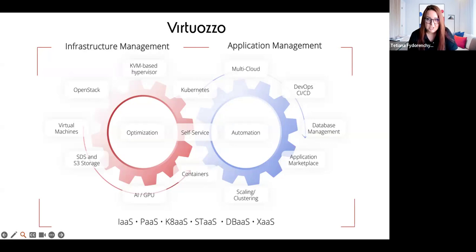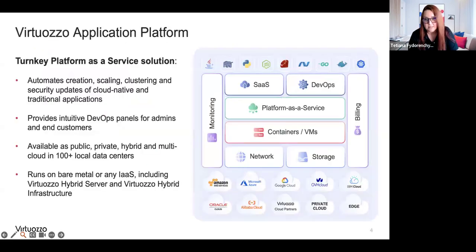This application layer management is enabled by our platform as a service solution called Virtuozzo Application Platform. While building this solution, our team thoroughly investigated everything connected around deployment, scaling, clusterization, and CI/CD automation to meet the requirements from our DevOps customers, from different IT teams, and software developers with a variety of different use cases. This turnkey platform as a service automates environment creation, scaling, clustering, security updates, and in general management of applications, as well as providing an intuitive self-service panel for both service providers and admins of the platform, and also for the end customers, developers, and DevOps teams. And this platform is available as public, private, hybrid, and also multi-cloud.